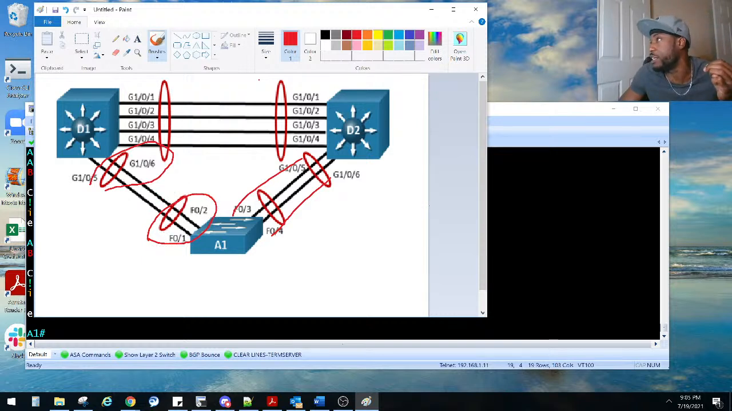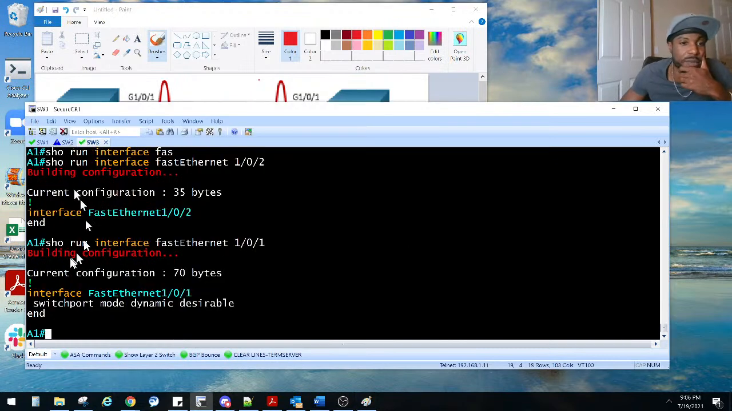What do they want us to do on this side? I believe PAgP, right? So that means either auto and desirable on one side. I'll show you. Let me explain it. Auto on one side, which actually we have desirable on this side. The other side needs to be auto. Or we could do desirable on this side and desirable on this side, and that should theoretically create a trunk, right? So let's see what we got on the other side.